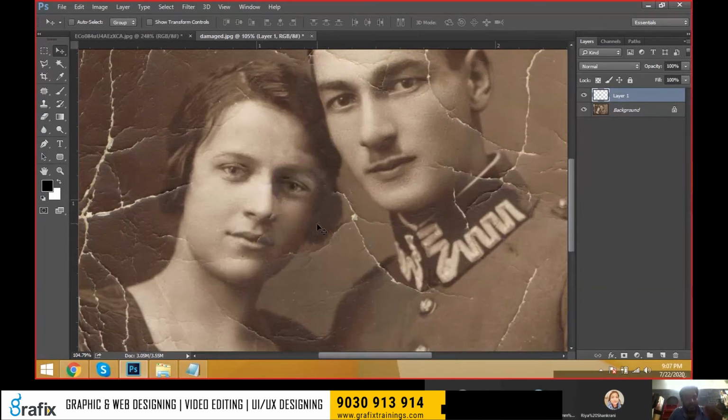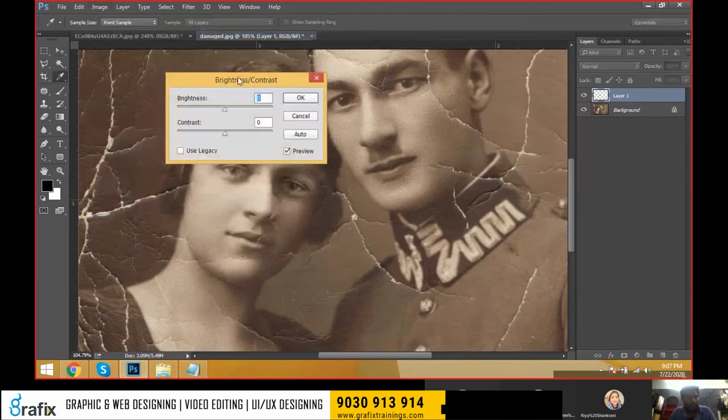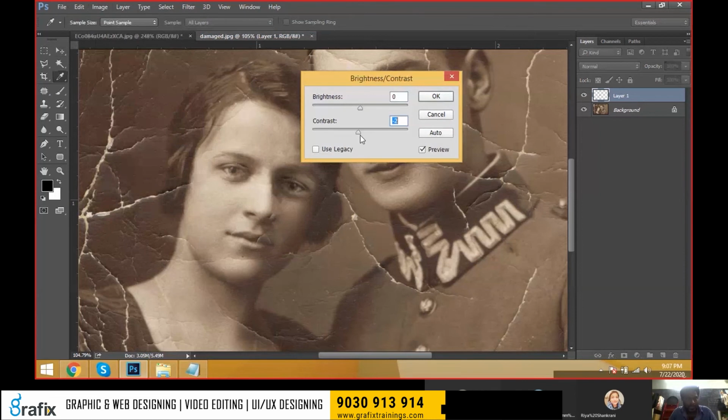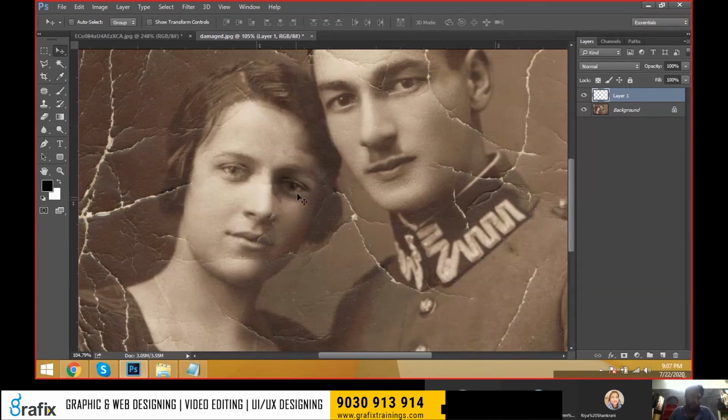And the lightness is not matching in the right eye. That's why I took the adjustments, brightness and contrast, and by decreasing the brightness and contrast, automatically it is matched to the edge of the right eye. Like this we have to match it perfectly.